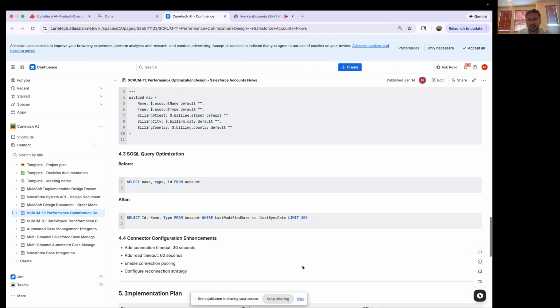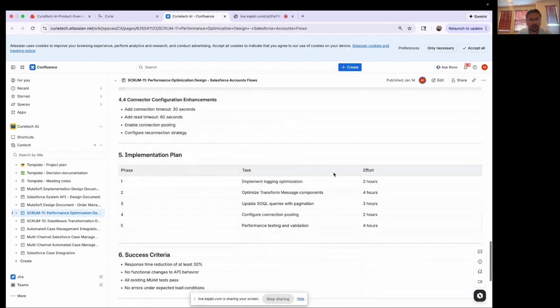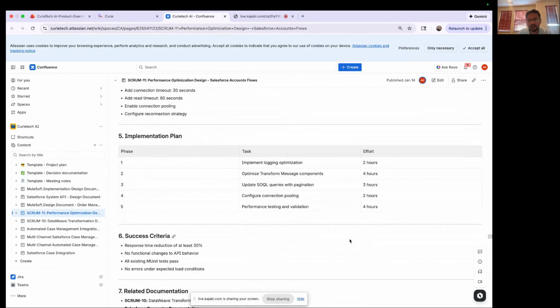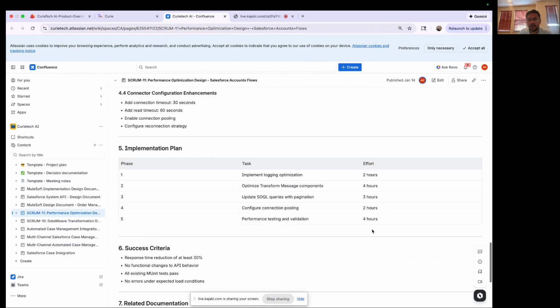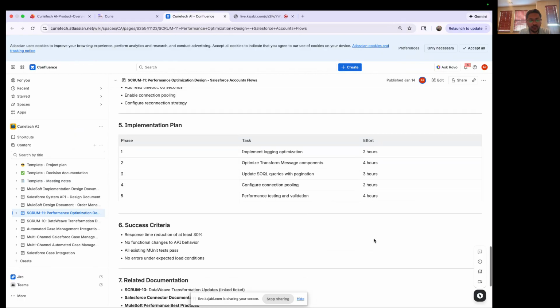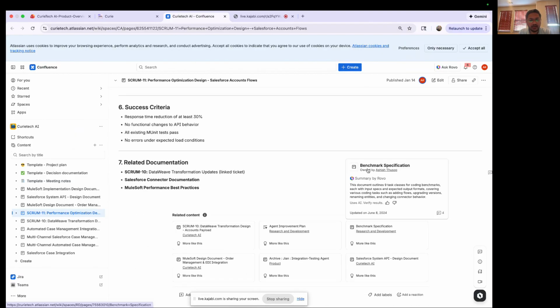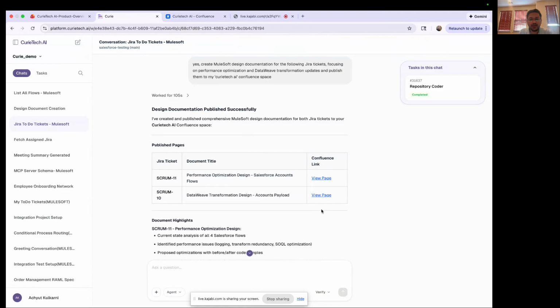And we have the implementation plan, which tells how much time this would take. And this is not with Curie, by the way. This is just to tell you how much time this might take if you're doing it manually, to give you a ballpark estimation on how long this might take. This will also tell you the success criteria, and some of the other documentation. Let's say this is related to some other document, if it's able to connect to that, it's going to show you that document link here as well. So that's an important part. So basically it was able to create a design document for me, then publish it to my Confluence.